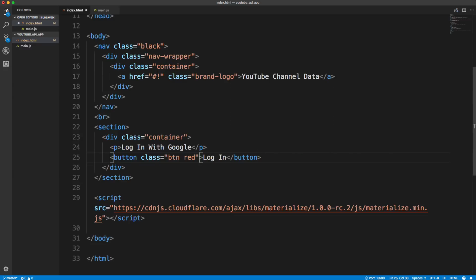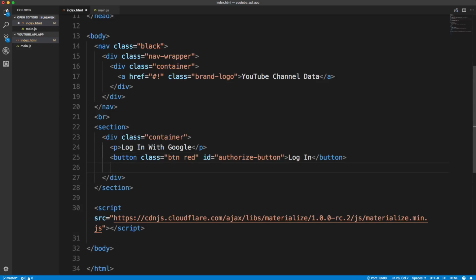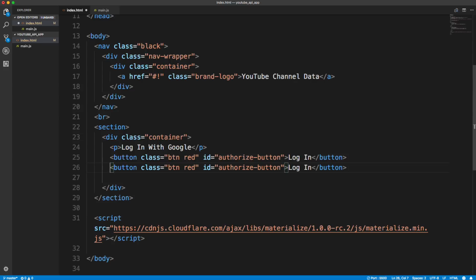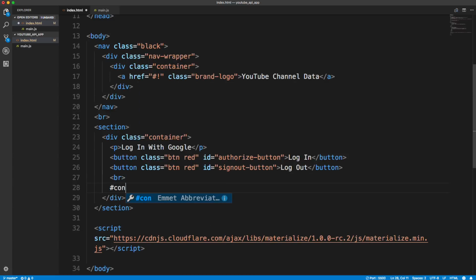And then very important, this needs to have an ID, which I'm going to call authorize-button. Okay, and then let's create another button. I'll just copy this one down, and we're going to change the ID to sign-out-button, and let's change this to log out. Okay, so that's our buttons. Underneath that, let's put another line break, and then we want an ID of content.